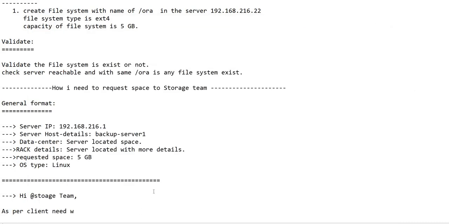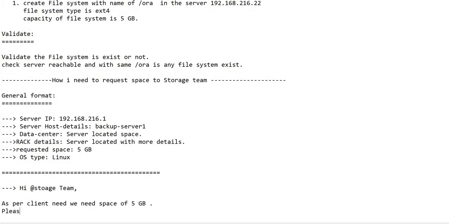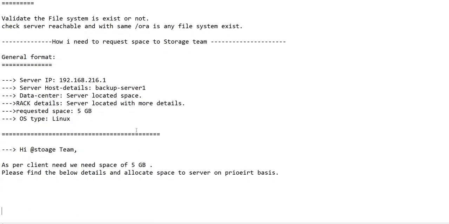So as per the client need, we need a space of 5 GB. Please find the below details and allocate space to serve on priority basis. So this is the format we need to send to the storage team.